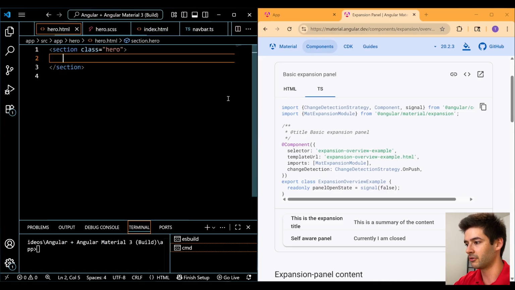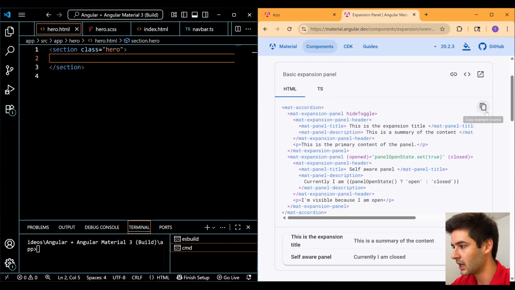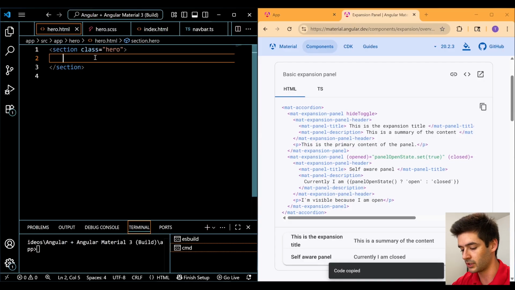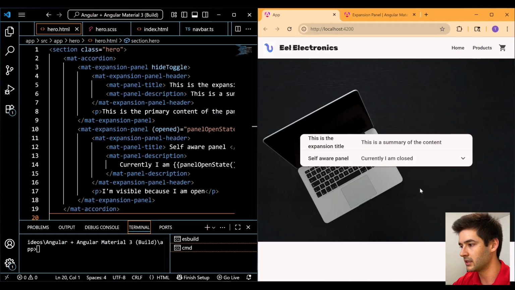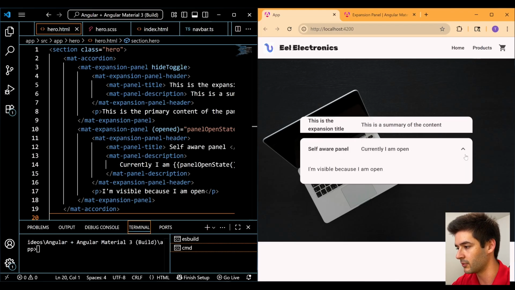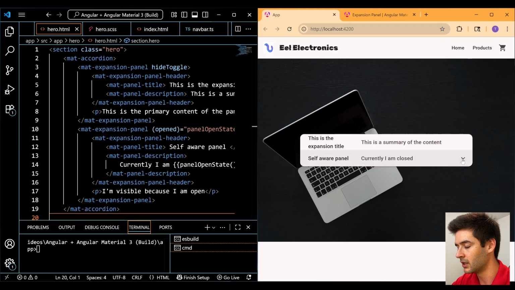Now back in our hero.html, what I want to do now is navigate to the HTML for this expansion panel in Material. I'll just go ahead and copy all of this code and paste it within our section. And if we take a look at this in VS Code, you guys can see that our background hero image is successfully displaying because of our SCSS. And then over that, you guys can see the component that we brought in from Material. But in our case, we don't want this top panel right here. So we're just going to go ahead and delete it.